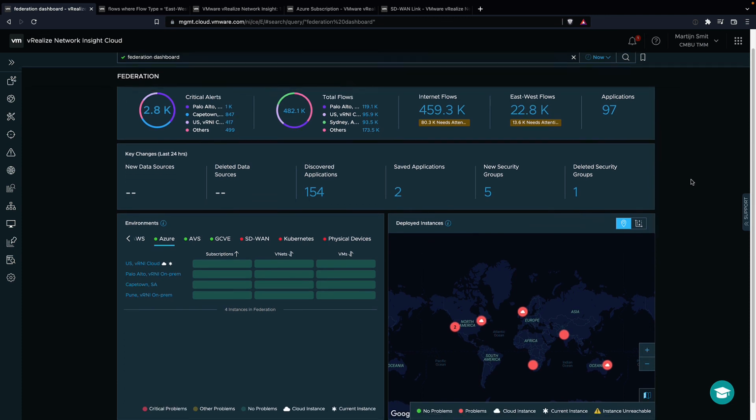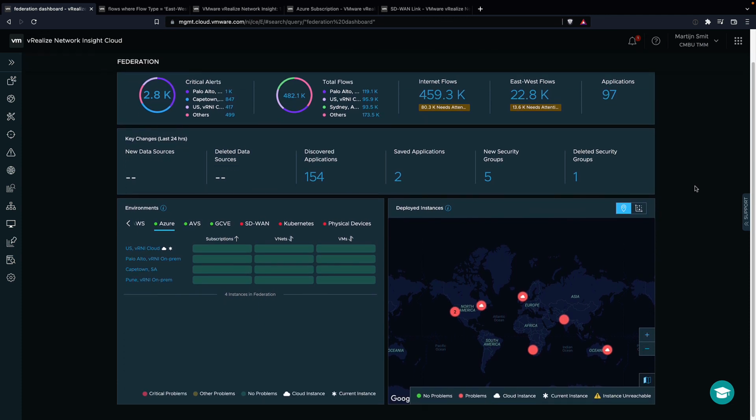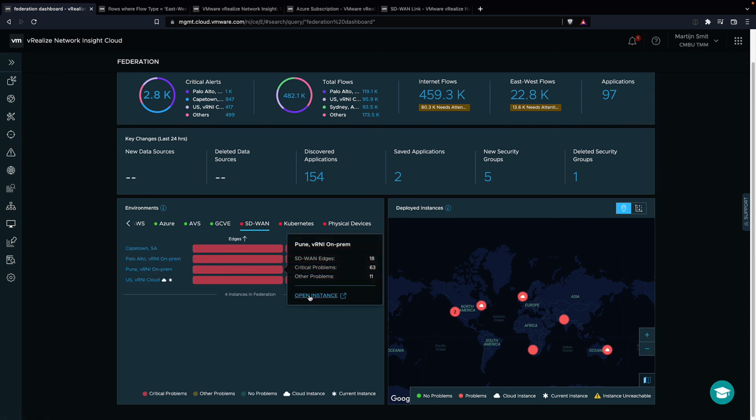So overall, it's a very straightforward, simple dashboard, but it gives you a very easy way to jump into a specific environment type, see if it's healthy or not, and then start troubleshooting that in the specific instance just by going, oh, I want to open up this VMware on-prem instance and then have a look at the SD-WAN edges that are causing these issues, and then fix that within that VMware instance themselves.